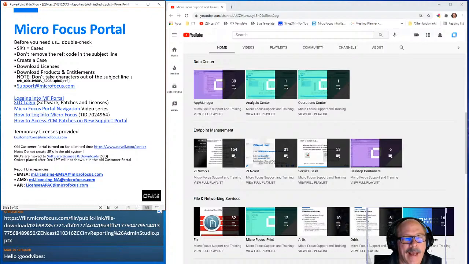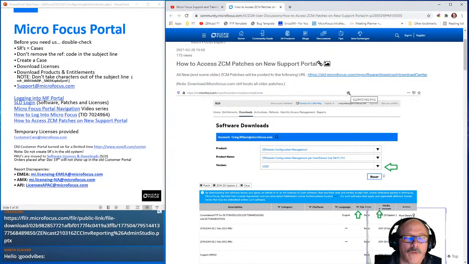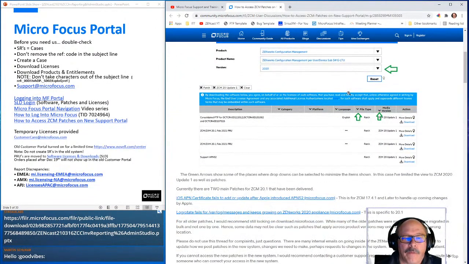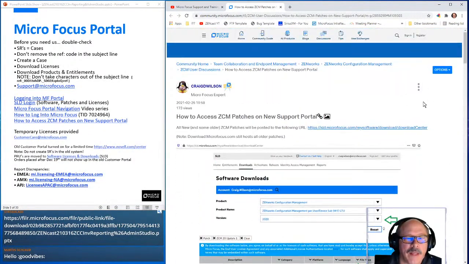And then how to access ZCM patches on a new support portal is out there. Craig Wilson, one of my colleagues, put that together. So being able to activate, you can actually see how to get patches and activate and so forth. There are some drop downs in here that you can see he has arrows to, but a great explanation on some of that because we've had some questions on that.